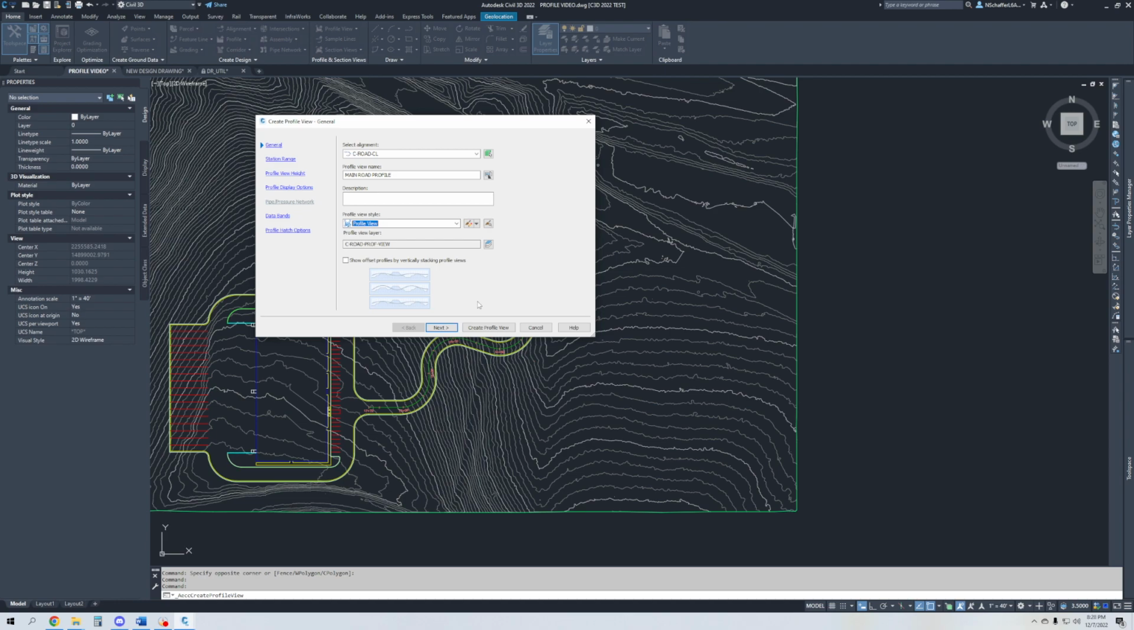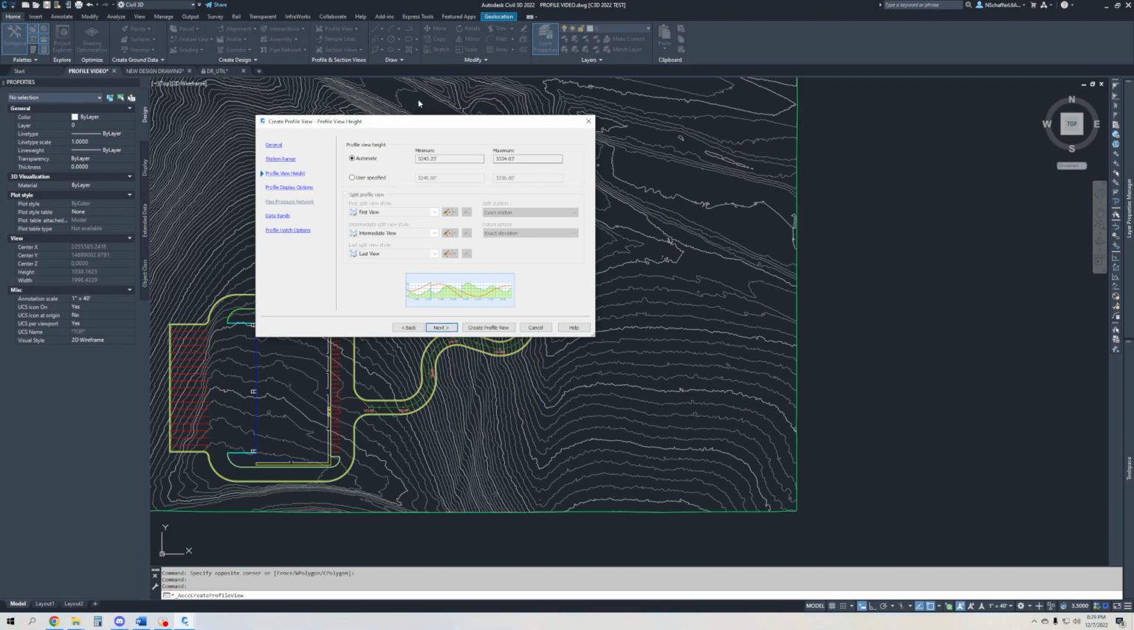So that is the first thing. If you have offset profiles, then it'll stack it vertically. In this case, I'm not going to worry about that. You can have automatic, where it'll automatically set the station range from the start to the end. If you wanted to, let's say, have it only go to 15 plus 50 and not go all the way, then you can specify that here. In my case, I'm going to leave it to automatic. We'll hit next.